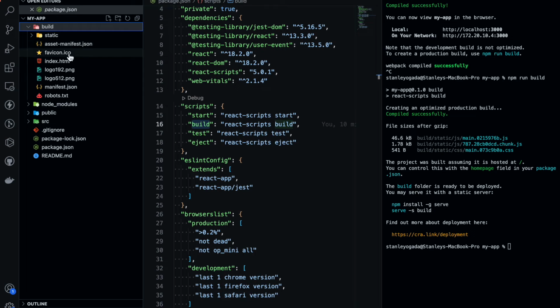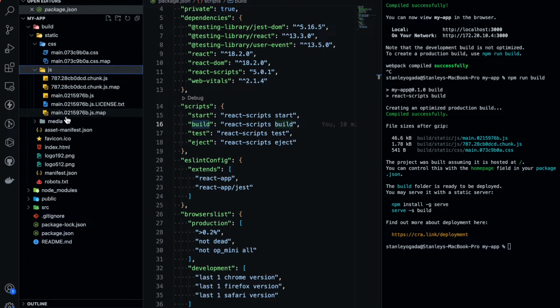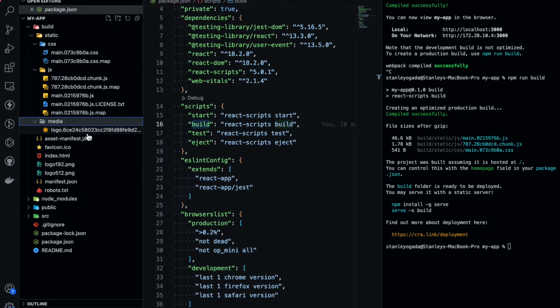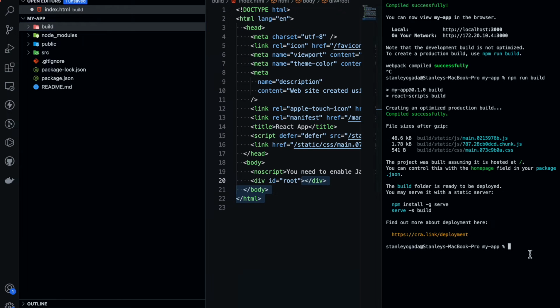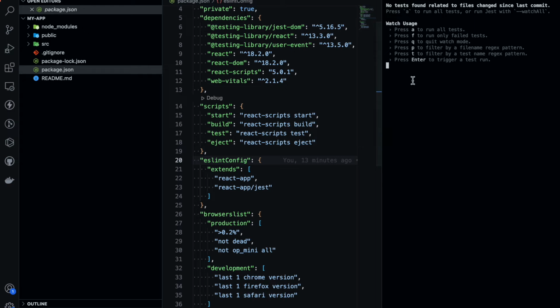If I open this up, you see you have CSS, two CSS files. Don't worry about them. We also have JS, you can see. Don't worry about all this. We have media. Long story short, npm run build will convert your React app into vanilla that you can host. The other one is called test. More about testing later, but test is another script, npm run test. Test is something entirely different. I don't want to talk about it just yet.